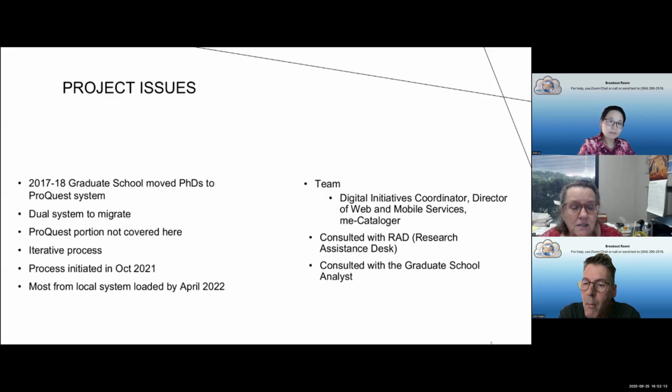The process was initiated in October 2021. We had most of the records from the local system loaded by April 2022. There were still a few weird holdouts that were being done afterwards, and that was the point at which we started with the ProQuest process.